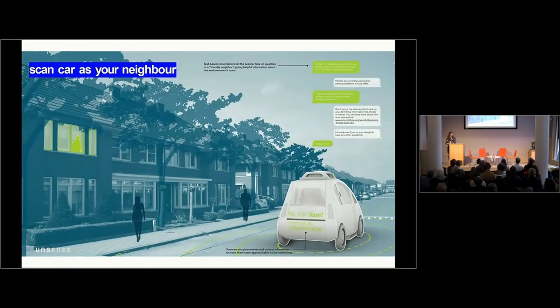Or can the scan car kind of be a friendly neighbor in a way? Because now they all look the same, so you have no idea if there's like three or if it's an anonymous army of 100. You don't know. What if they get names and maybe a phone number? And you can text and ask questions and like say, hey, can you check if my daughter is still in the playground around the corner?